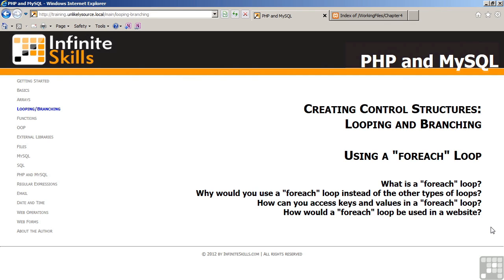This lesson will cover using a for-each loop. The topics include: what is a for-each loop? Why would you use a for-each loop instead of the other types of loops discussed? How can you access keys and values in a for-each loop? And how would a for-each loop be used in a website?